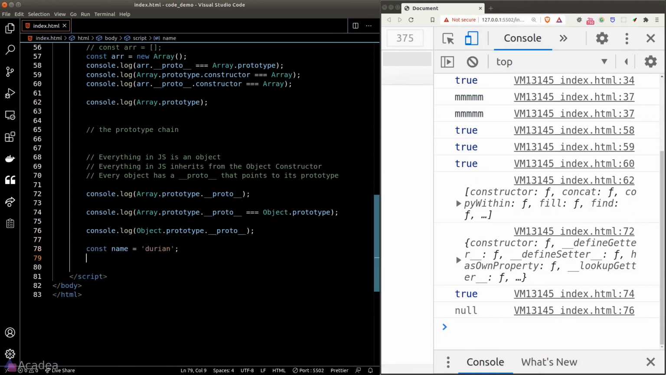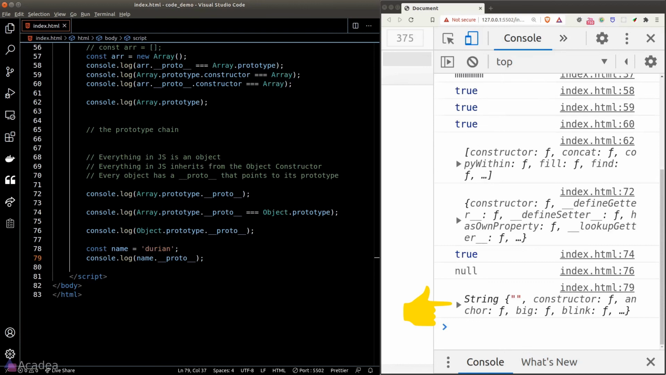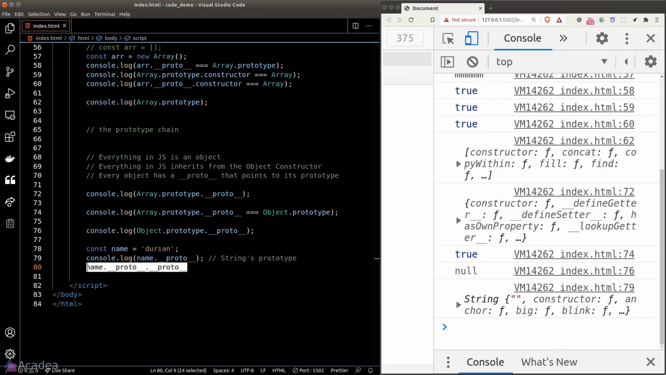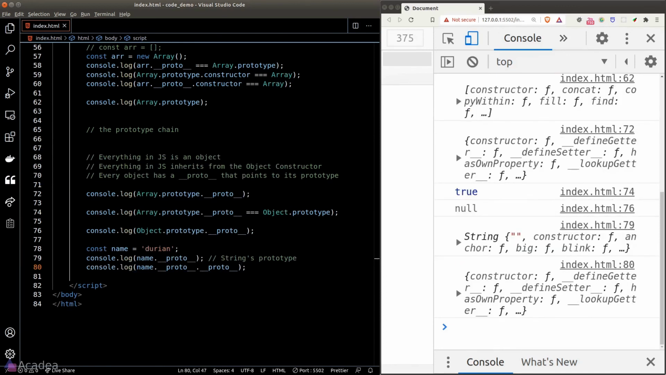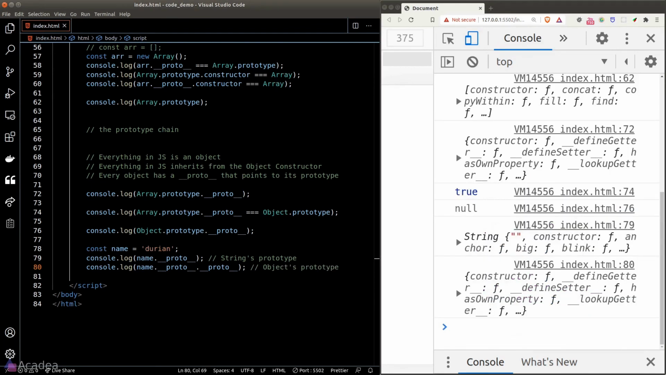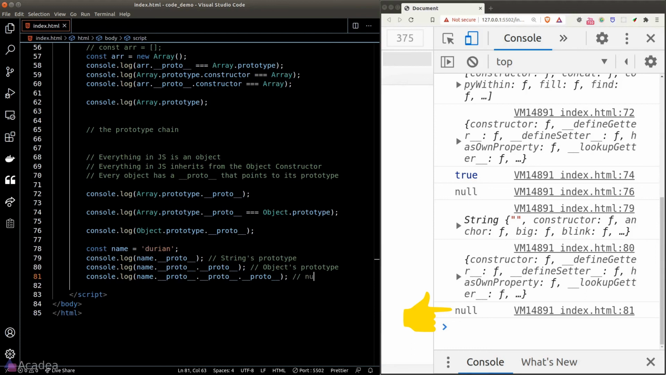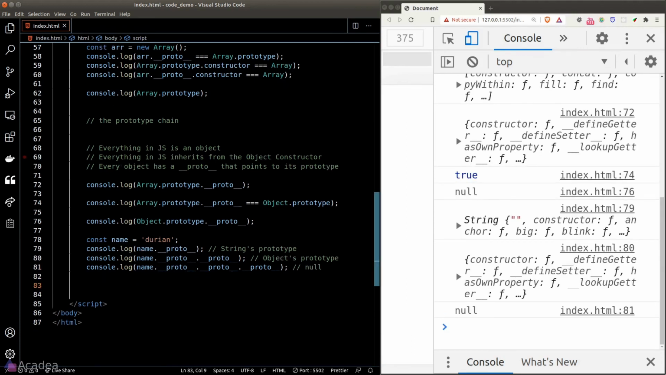I'll create a variable name and store a string in it. Our name variable here is now an instance of string. What do you think is the __proto__ property of name? If we console log it, we see the string's prototype. And again, name is an instance of string, so the __proto__ property would point at the string constructor's prototype. What about the __proto__ property of the string's prototype? We see the prototype of the object's constructor, because object is the parent of string, so we're simply getting the prototype of the parent here. And if we print out the __proto__ property again on the object's prototype, we would see null, just like what we discussed before. Let's look at one more example before we move on.